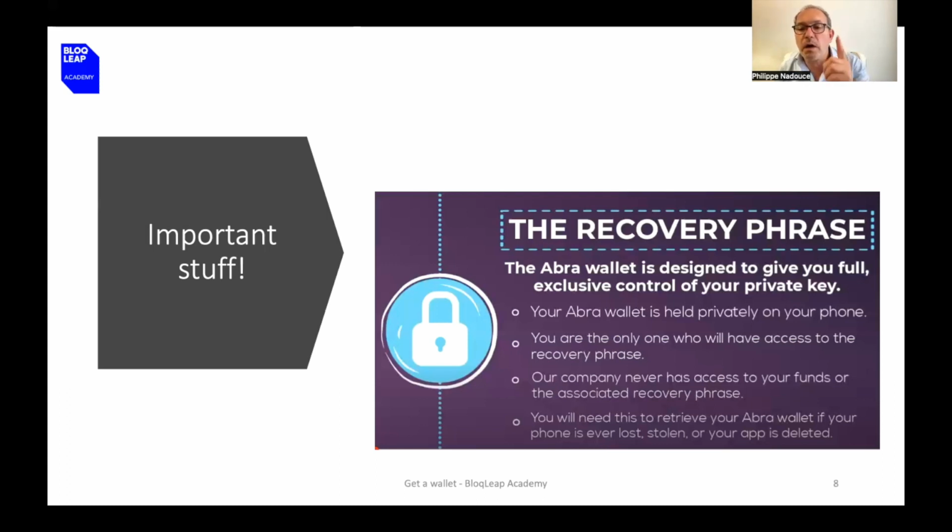You are the only one who will have access to that recovery phrase. Again, the creator of ABRA doesn't have it. They can't give you any information about it. It's your responsibility. And they say, our company never has access to your funds or the associated recovery phrase, meaning that they don't know. They can maybe see the amount of money you've got there, but they will be absolutely unable to access it, even if the government, the police, or whoever asks them to do so. They can't do it. So this is very safe.